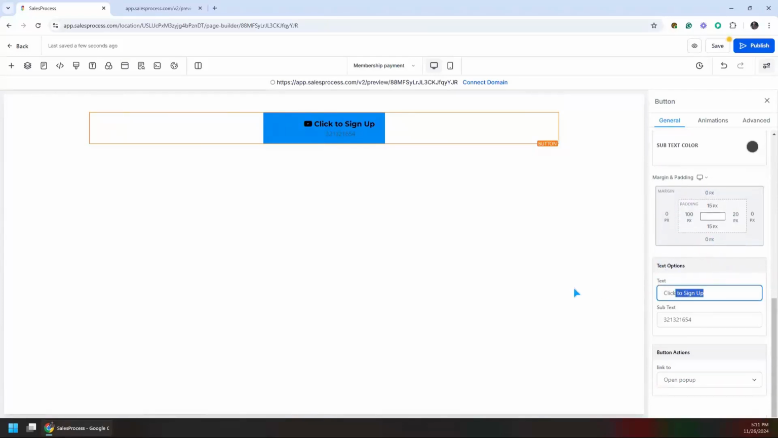The main text is here. If you type something in here, it automatically changes that. The subtext is in here. Let's put up something in here. And what should this button be doing? That is what is defined in here.